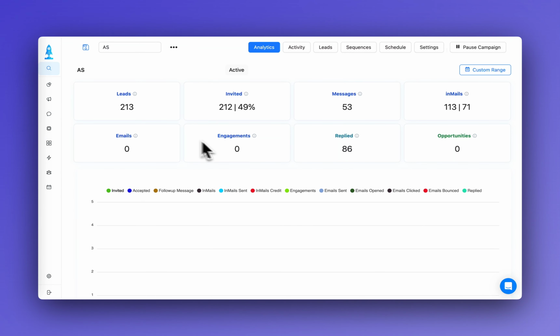All these different stats: total number of leads in a campaign, invited, acceptance rate 49%, 53 follow-up messages sent, 113 emails sent, 86 people replied. So you get to see all of them, and you get to see all of them in the chart down there as well. That's pretty much how you can quickly start your campaign and have things going.